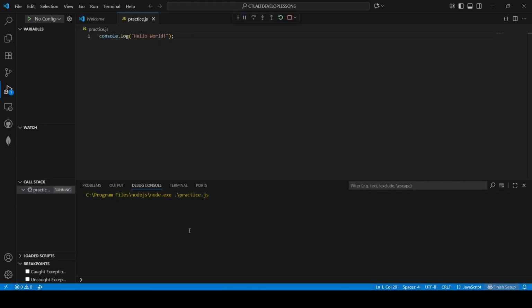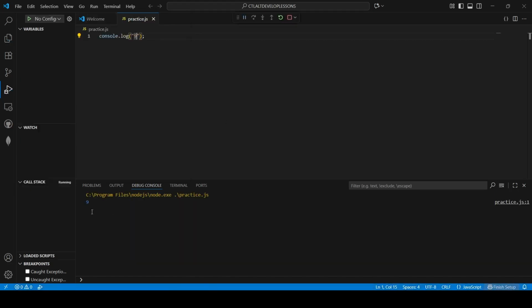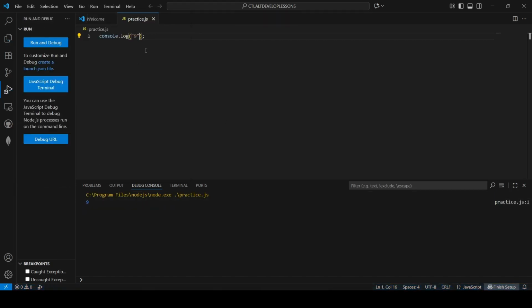So now we're going to run, same thing occurs. So this is a string value. So we can also do this for integer values, but first I'm going to show you with the number 9. So it runs and it shows 9. So if I remove these quotes and put the number 9 right here, what do you think will happen?